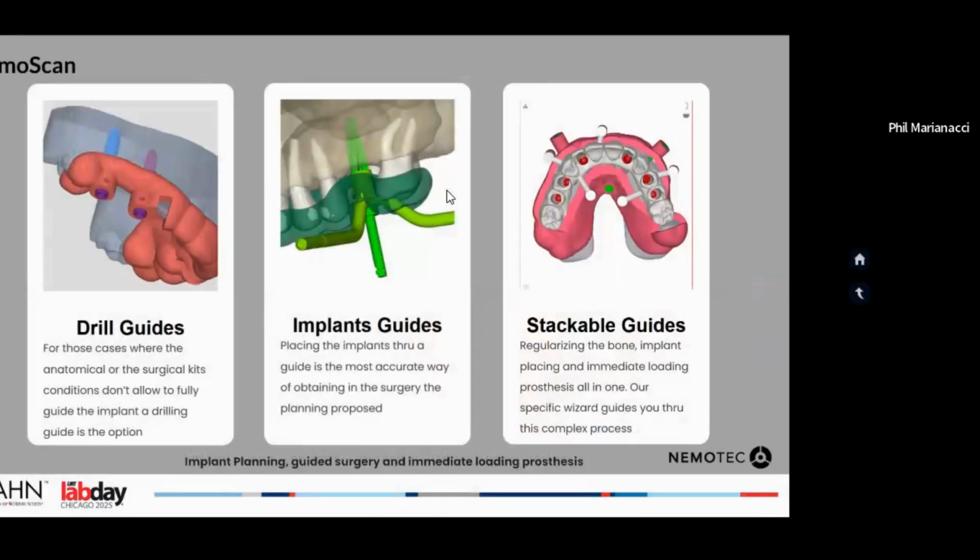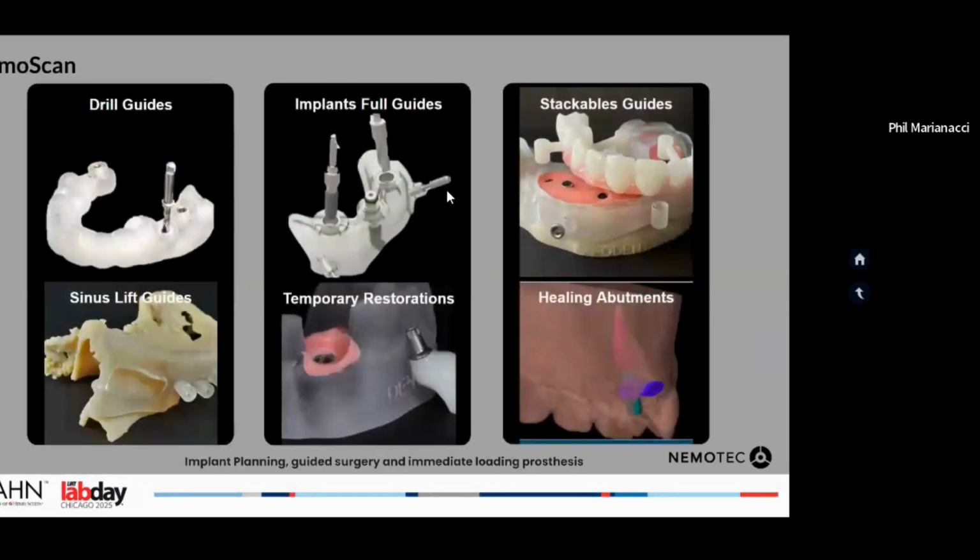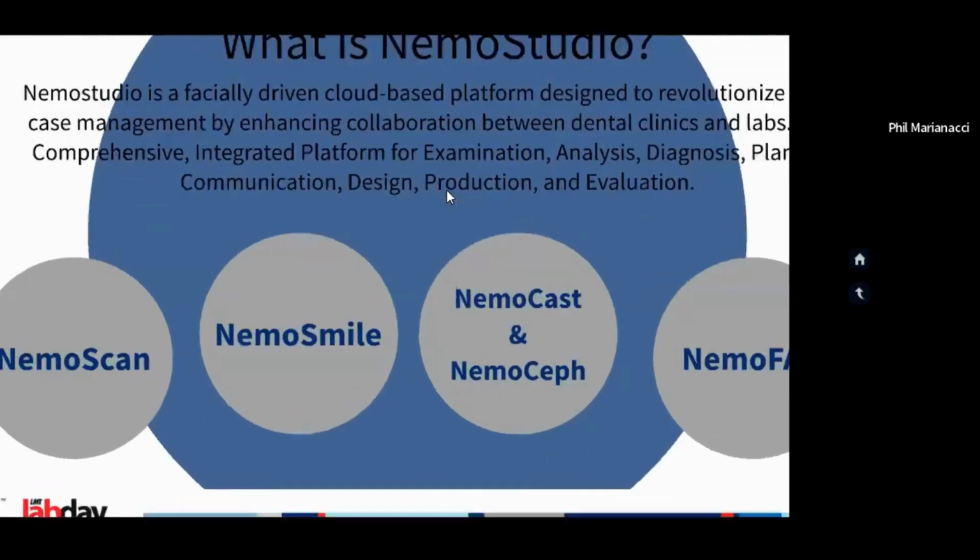So we'll talk a little bit about drill guides, cases where anatomical and surgical kit conditions allow you to fully guide the implant drilling as an option. So the implant guides, placing through the guide, we believe is a really accurate way of obtaining the surgery planned. And lastly, the Stackable guides. You can see here in the photos, and then you'll see it in a moment in action.